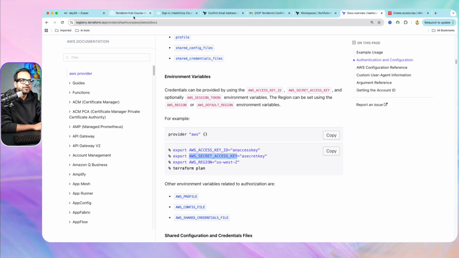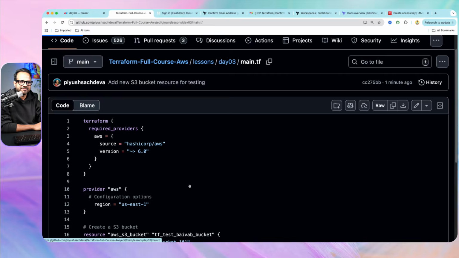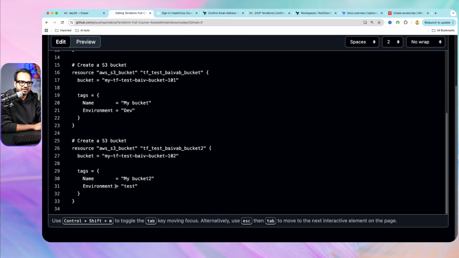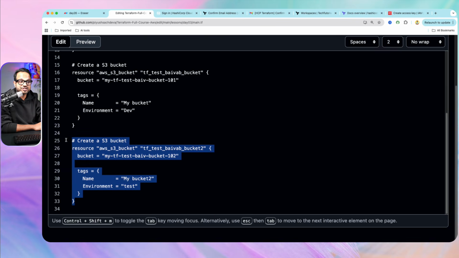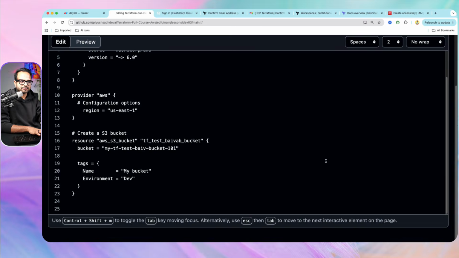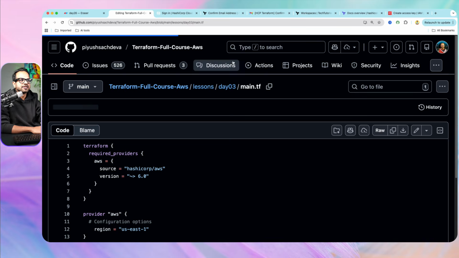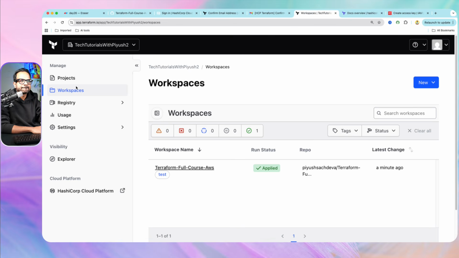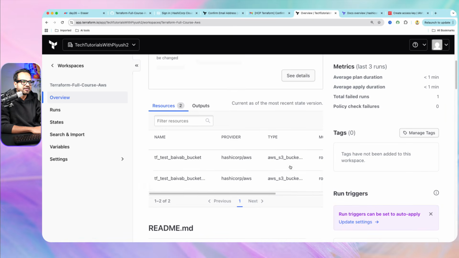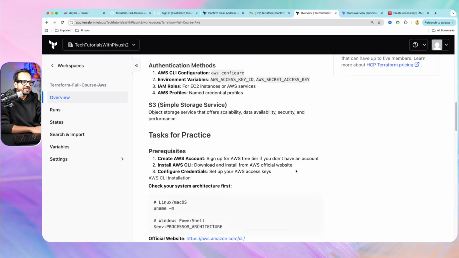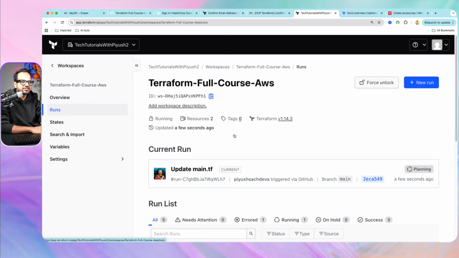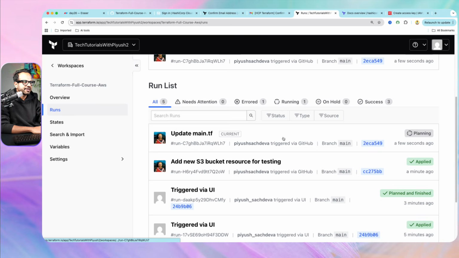Now what we'll do is we'll delete the new resource that we have added, the new S3 bucket. So ideally it should destroy this resource. Okay, I have deleted it. Let's commit the changes. Okay, and let's go back to the workspace. Let's see if it triggered anything, where it is, runs. And yeah, it triggered it.